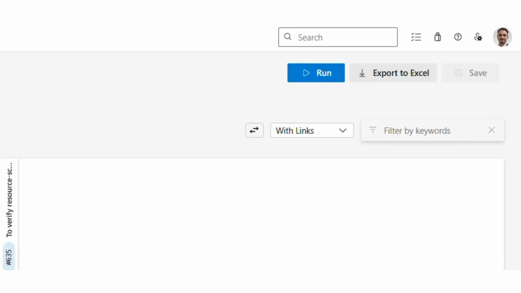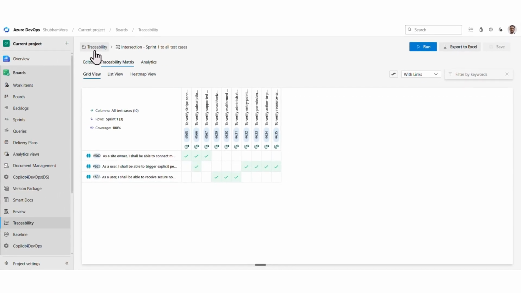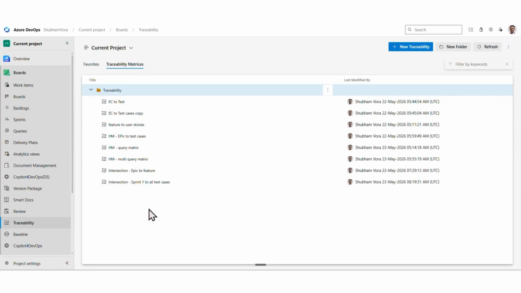That is how you build a query intersection traceability matrix in Modern Requirements Next Gen.